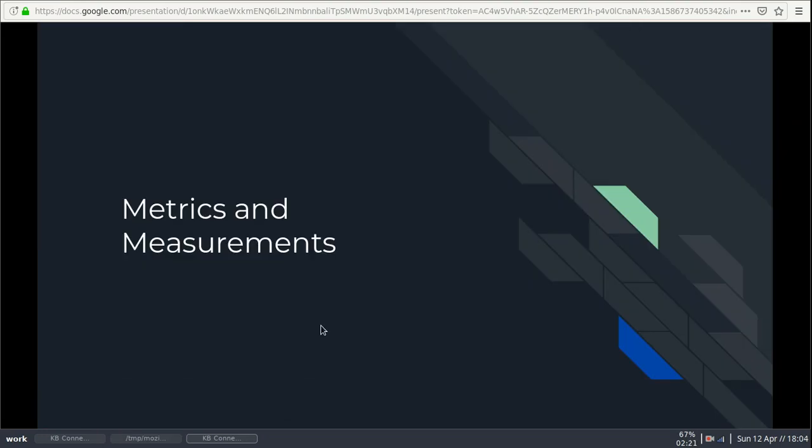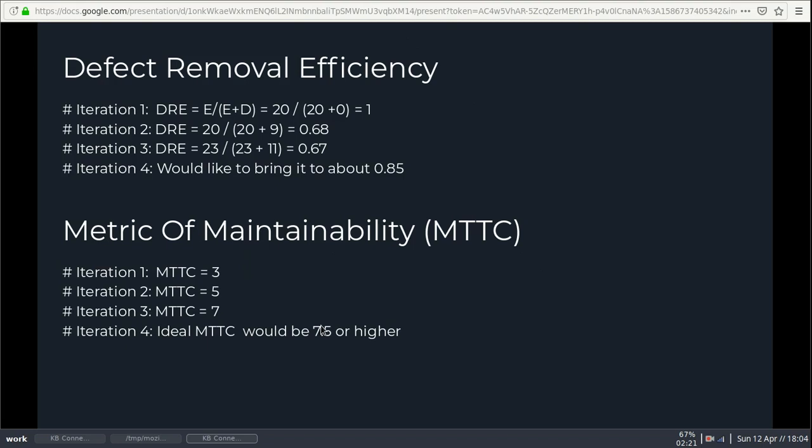Metrics and measurements. Our first metric was defect removal efficiency. That is how many bugs we find during the development of code rather than after delivering the code. So for our first iteration, we had no data on how many bugs we would find after delivering the code. So our DRE for first iteration was 1.